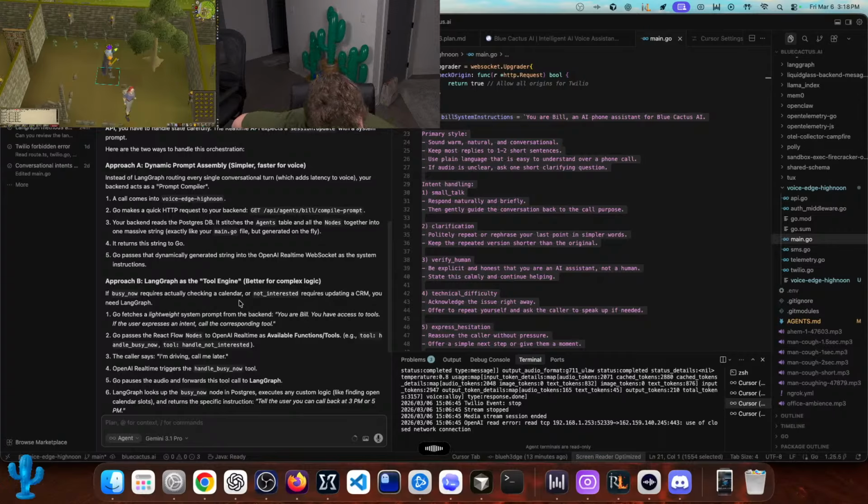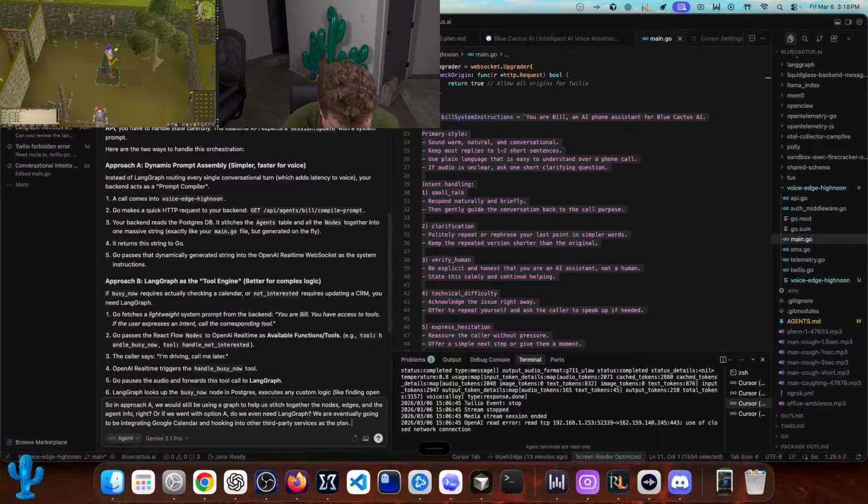So in approach A, we would still be using LangGraph to help us stitch together the nodes, edges, and the agent info, right? Or if we went with option A, do we even need LangGraph? Eventually we are going to be integrating Google Calendar and hooking into other third-party services is the plan. Give me your thoughts on this.